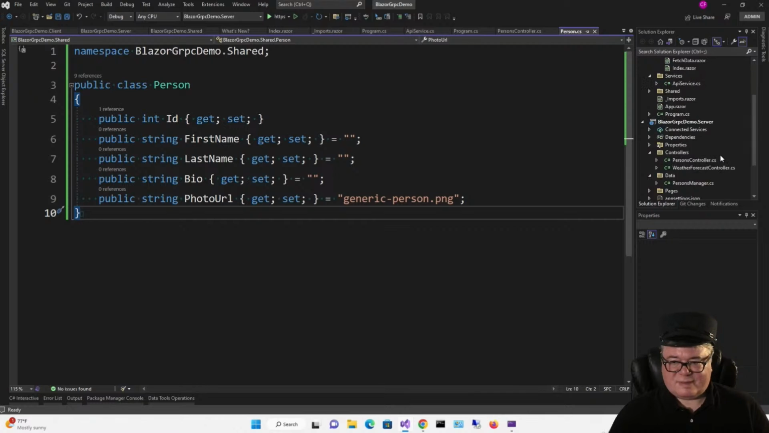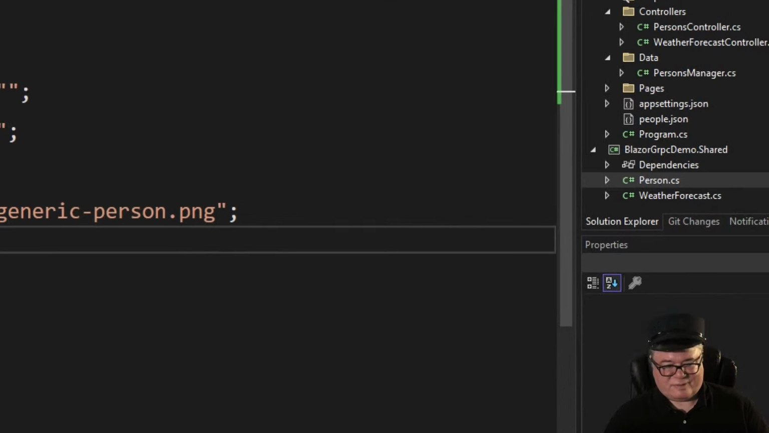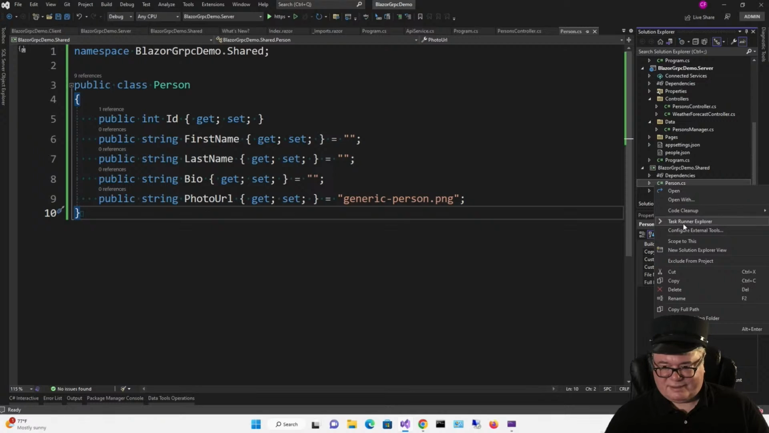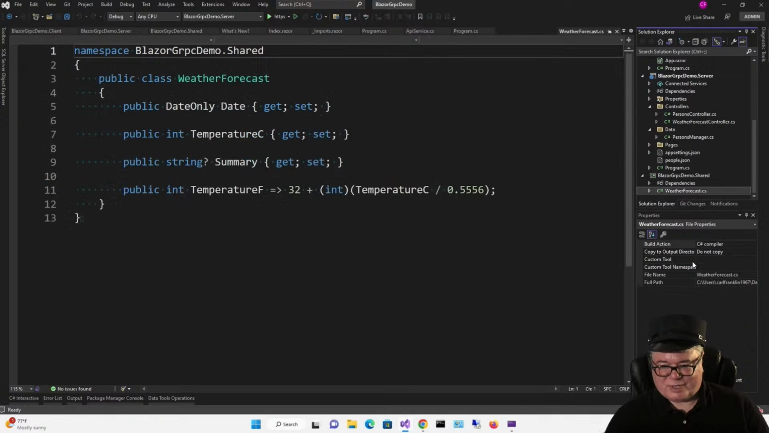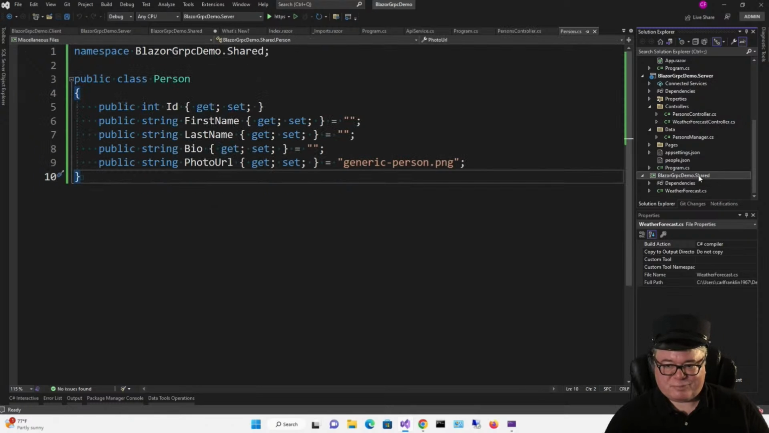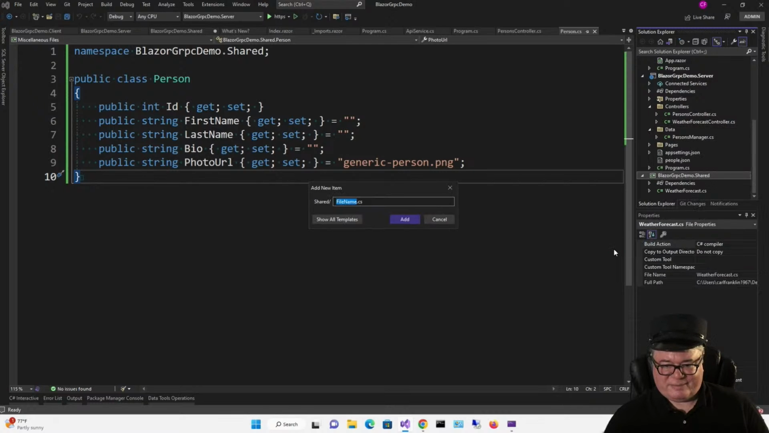All right, now I'm moving this up because we're going to do something really strange. I'm going to exclude Person.cs from the project. Right click, exclude from project. It is no longer there. Yes, I know WeatherForecast is there too. And to the shared project, we're going to add a proto file. So new item, and it's going to be called people.proto.